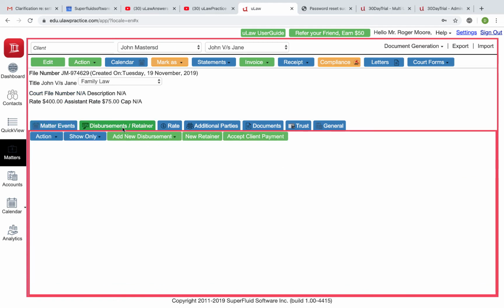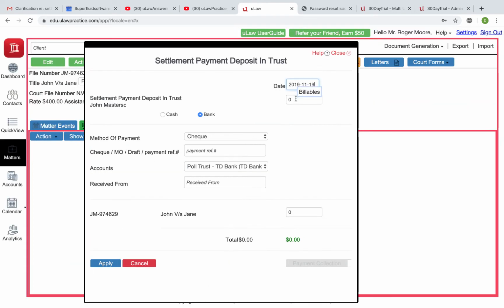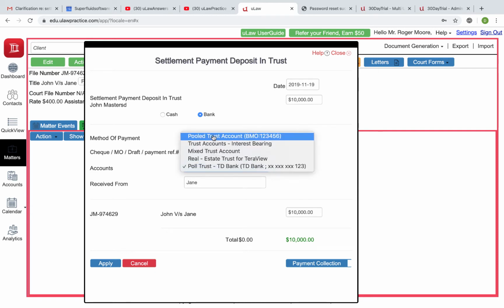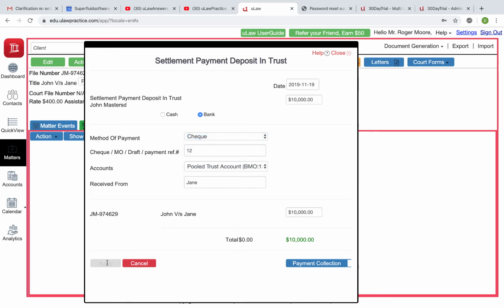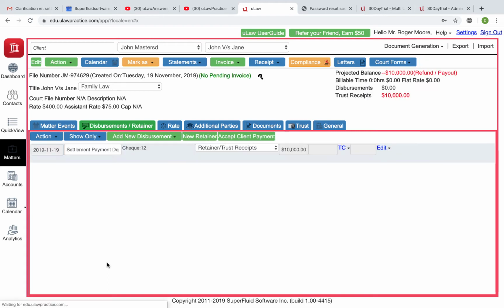So you will go to the disbursements and retainer panel, and you'll say action, settlement payment, deposit in trust. So let's say a $10,000 check came from Jane, right? And you would put that into your trust account. You choose your trust account, and let's say it was pool trust account, and you would just apply it. Okay, so now this $10,000 from Jane is sitting in your trust account, and you need to send 60% of it to John and 40% of it is for you.